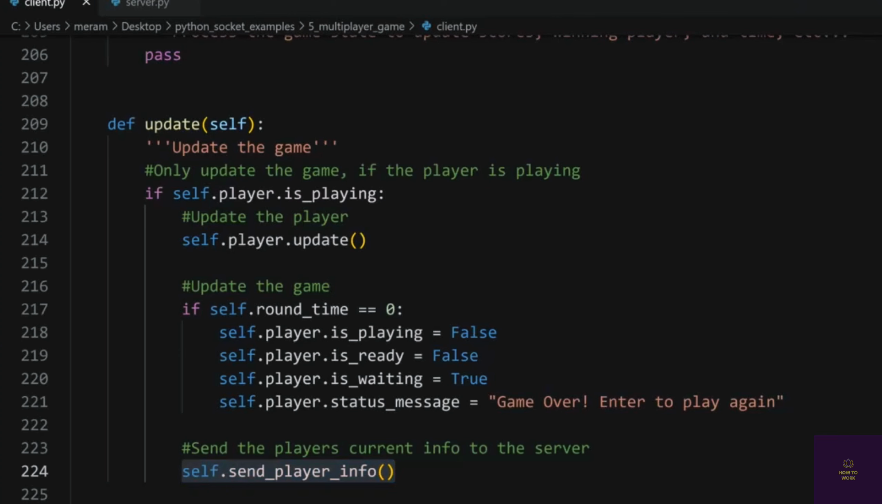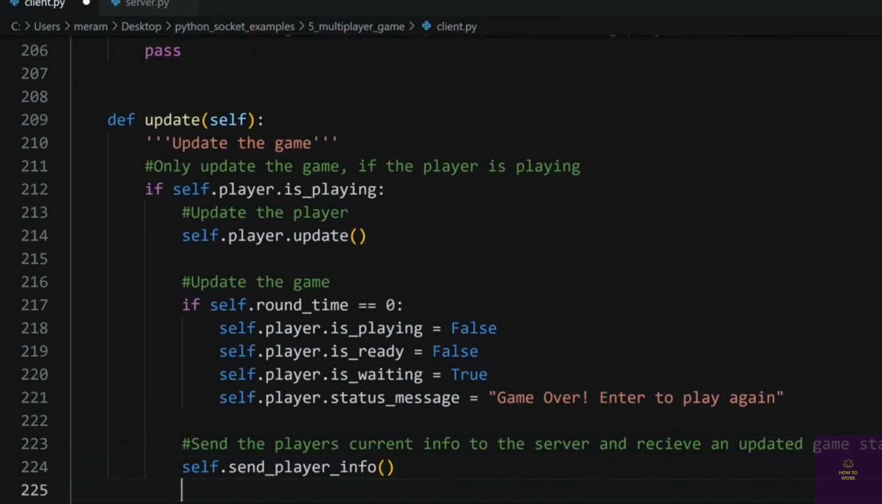So, in our code right here, in our comment where we just say send the player's current info to the server, I'm actually going to change that. And I'm going to say, and receive an updated game state. So we want to make sure that we're also receiving something every iteration of our game loop. And so we'll call self dot.